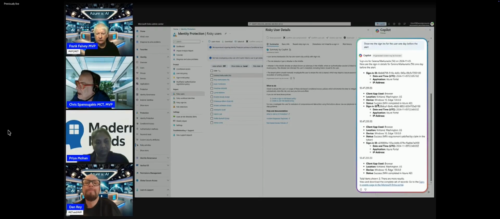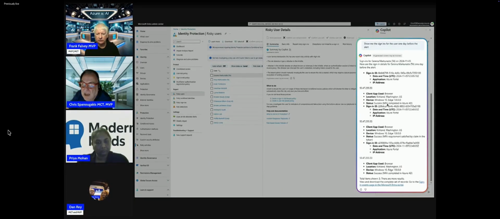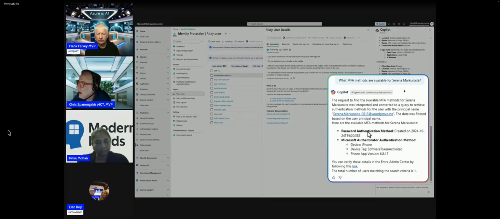The status of the sign-in was success because MFA was used anyway. Another IP address and another one. So you get all the information related to that specific user's sign-ins one day before the alert. Now that I have this information, I would like to check what MFA methods are available for that specific user, just to be sure that the user is using MFA.